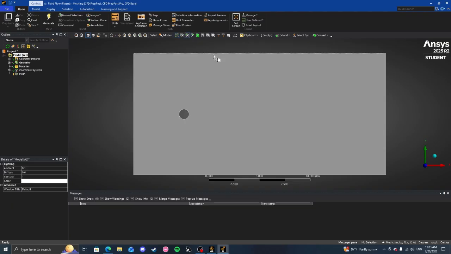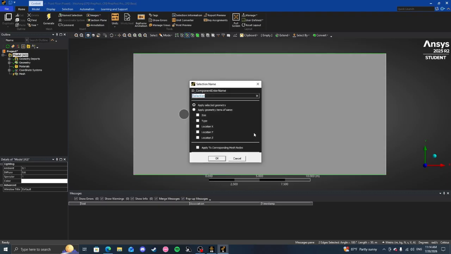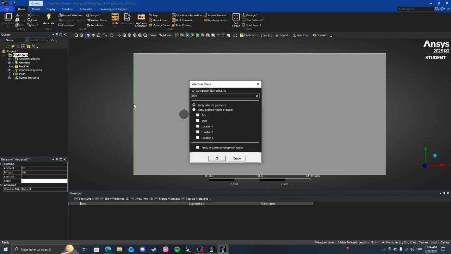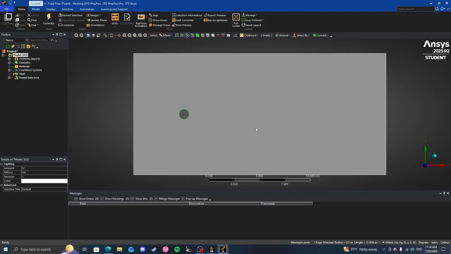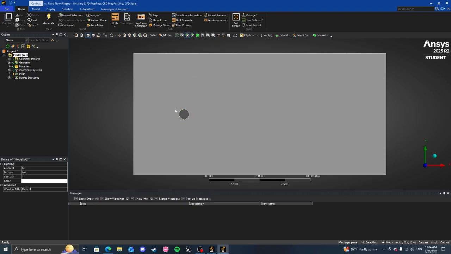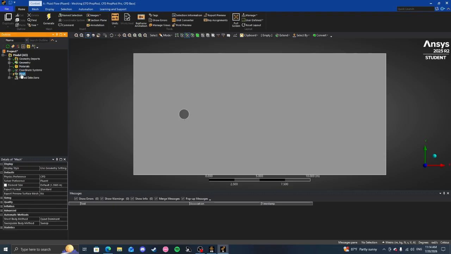First things first, so we don't forget, I'm gonna make our named sections. Click the top wall, hold Control, click the bottom wall, click N. We're gonna just title this walls. Click the inlet, title it inlet. Click outlet, click N, title it outlet. And one more thing, click around the cylinder, and you can just title it cylinder or whatever, just so you know that this is the edge of the cylinder that we are going to be defining our flow around.